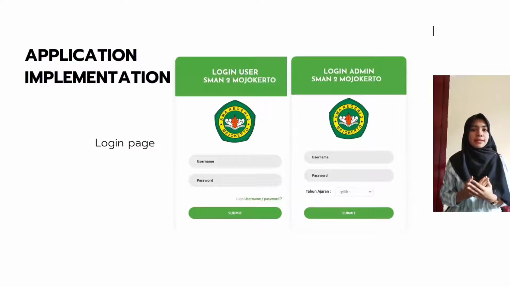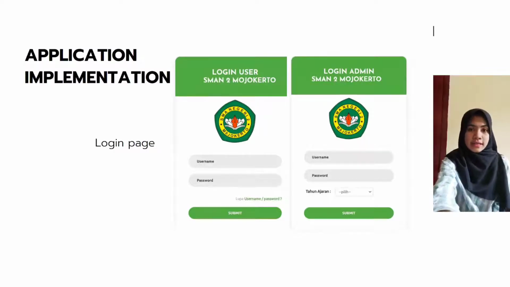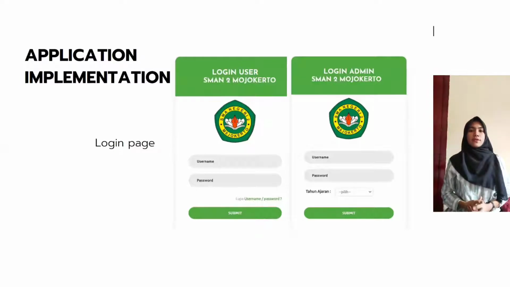Next is the application implementation. The following is an implementation of the interface used to design the appearance of the application being built. First is the login page. The following is a picture of the implementation of the user login page and admin login before entering the dashboard of each user on the web-based attendance management application and WhatsApp gateway at a senior high school in Mojokerto.